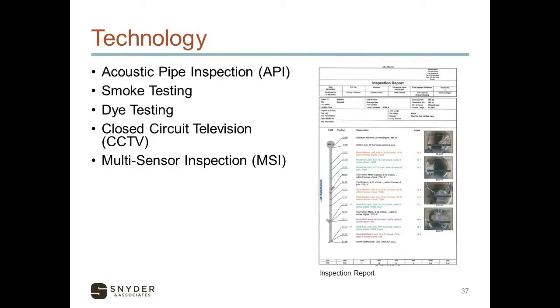I'm going to go over a couple of the technologies that are available for sewer network condition inspection: acoustic pipe inspection, smoke testing, dye testing, televising, and then some multi-sensor inspection that we've utilized here recently in Des Moines that is somewhat new to the industry.